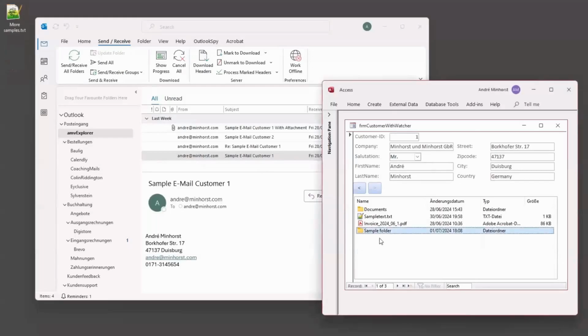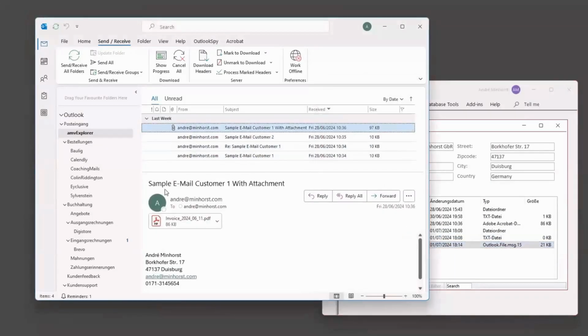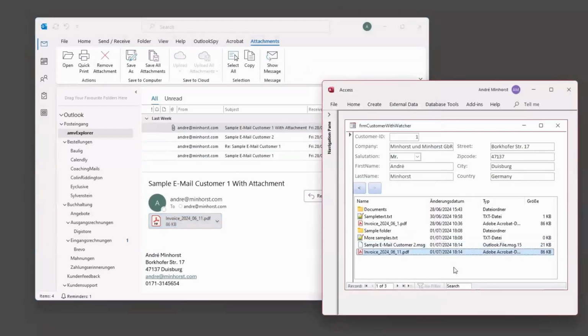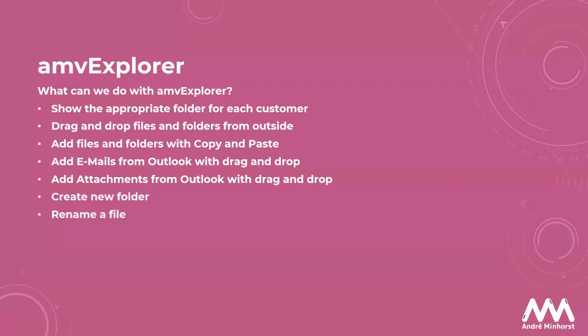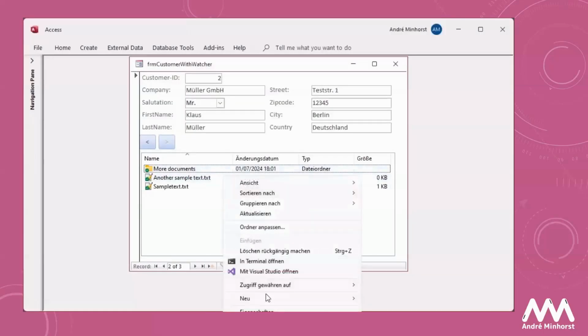I add a folder, then I add a text document or mail, and this also works with attachments. So we can do more things. We can do all the stuff we can do normally in Windows Explorer. We can create new folders. We can rename files. We can rename folders. We can navigate to new folders or navigate back and forth. And we can use all the context menu commands we know from Windows Explorer.